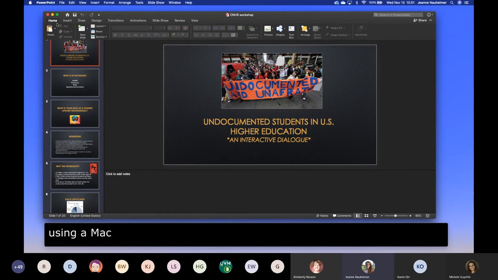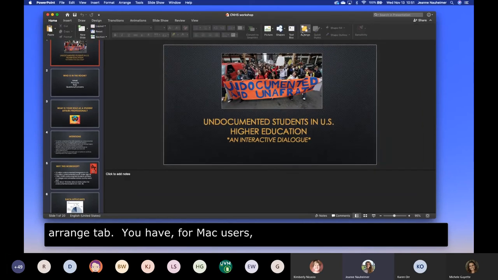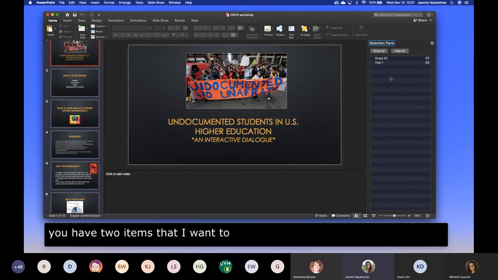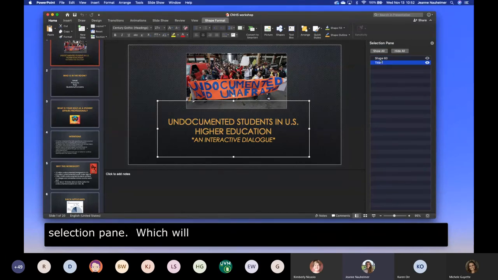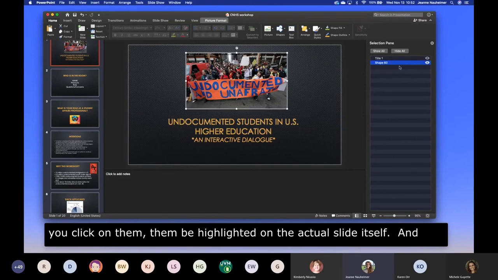But what you want to do is find the Arrange tab. For Mac users, it's under your Home tab. And you have two items that I want to show you. You first have your selection pane, which will show you your items just by title. And when you click on them, they will be highlighted on the actual slide itself. And you can move these. They're manipulatable.